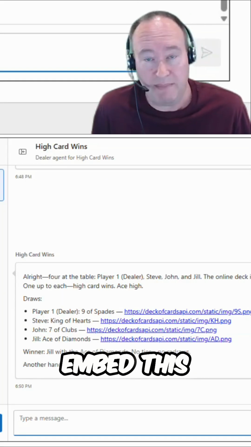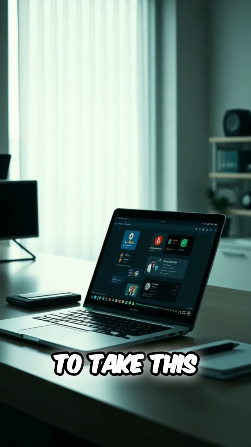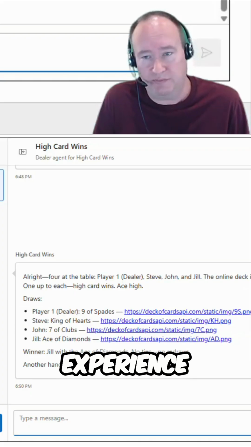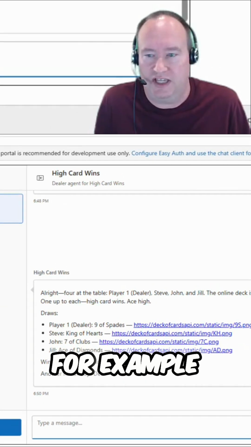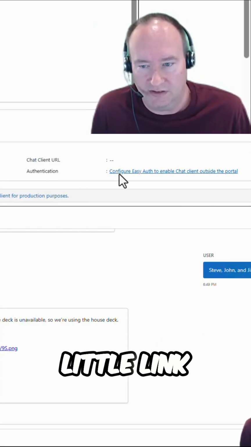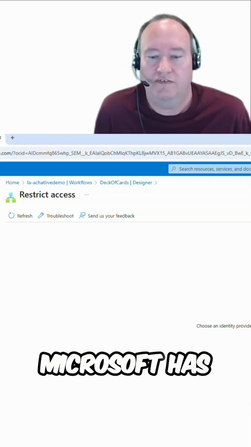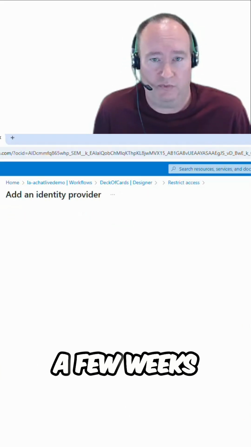Now, let's see how we could embed this into a live website if we wanted, for example. So if you wanted to take this beyond the demo experience and really use it in real life, so expose it to like a customer service agent, for example. To do that, you need to configure EasyAuth, which there's this nice little link right up here. And Microsoft has made this super simple, even compared to what this experience was just a few weeks ago.